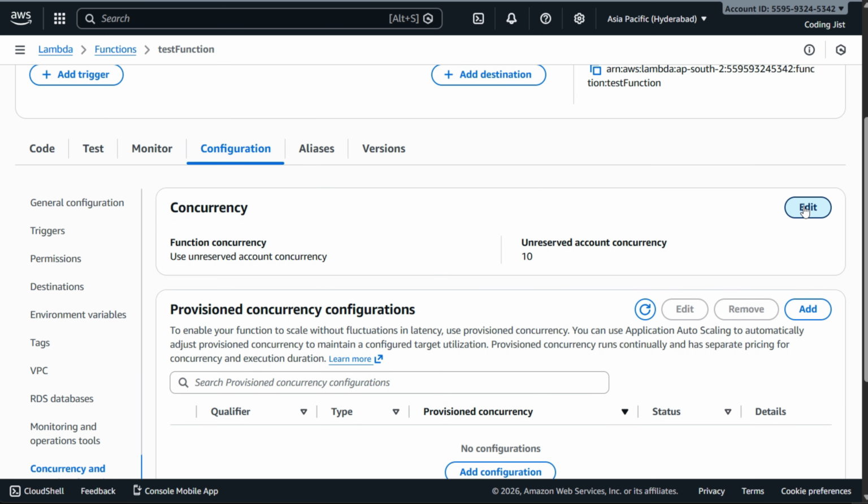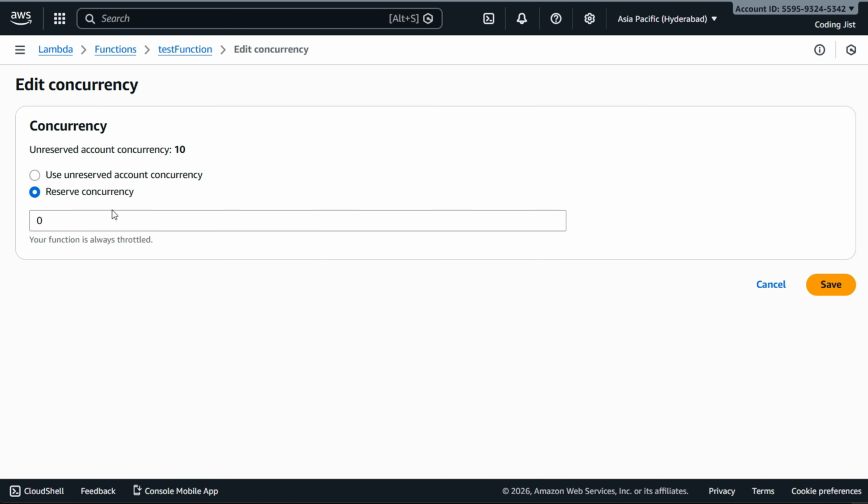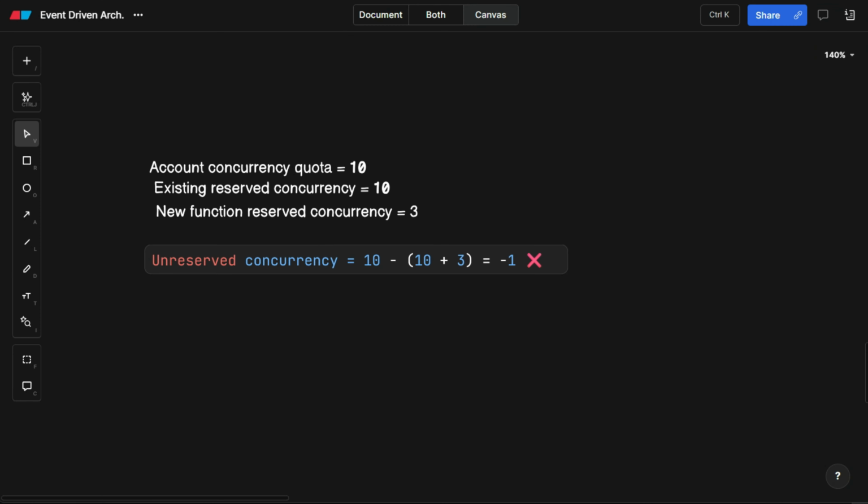Now if I try to edit the reserved concurrency, even to one, what it is saying is that the unreserved account concurrency cannot go below 10. So what is happening over here? Each account has its limit for concurrency, and by default it is set to 10 for my account. So whenever I try to set any value, it goes below. How is it going below?